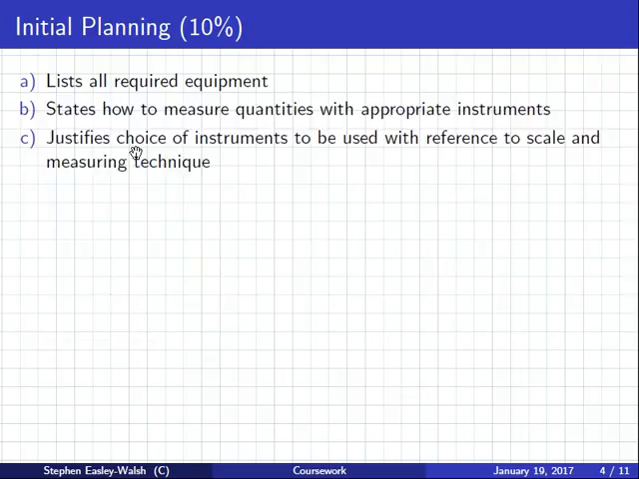Justify choice of equipment. What's wrong? Use all the equipment. Justify? Yeah, you know this word? Explain why you use this equipment, yeah.